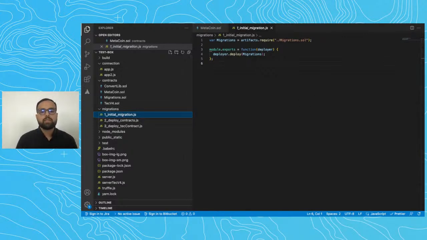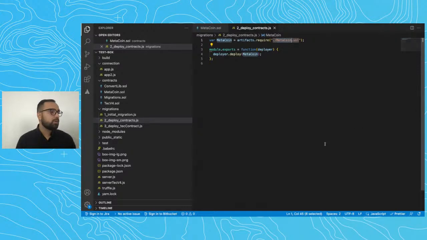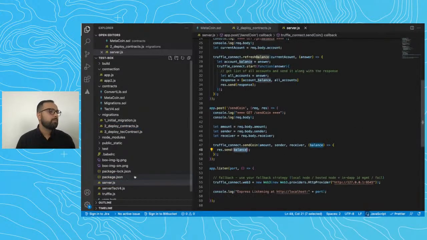Migrations enable us to push the smart contract to the Ethereum blockchain, either local, testnet, or mainnet. We will use it to deploy the Metacoin smart contract code to our local environment. Okay, so the first migration just requires the Migrations Solidity contract, and the second one deploys the Metacoin contract like this. Okay, so let's check the server.js file now.